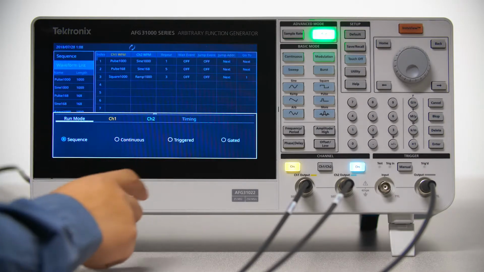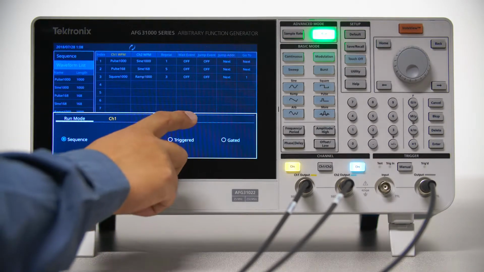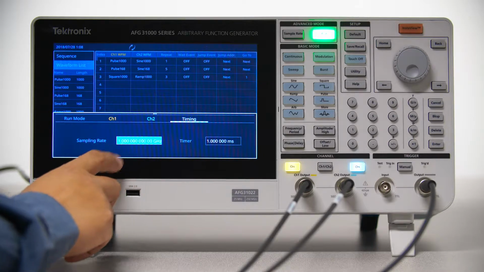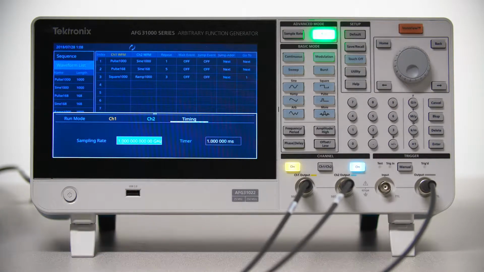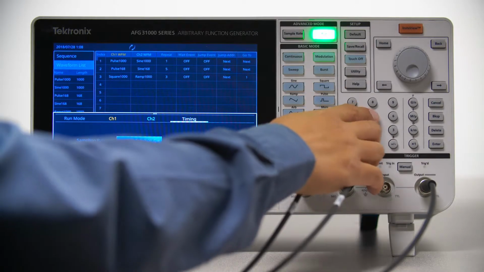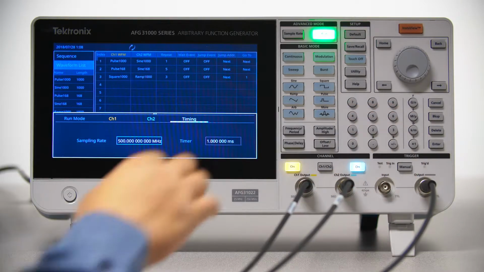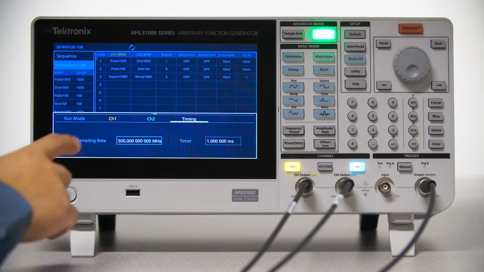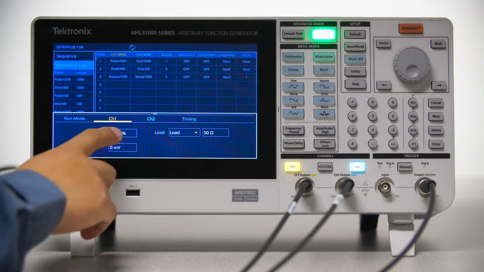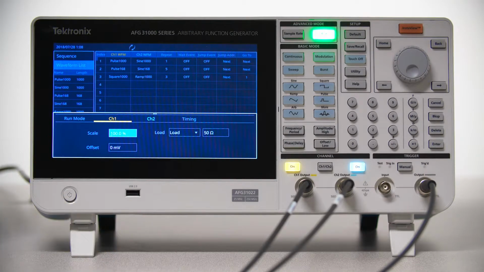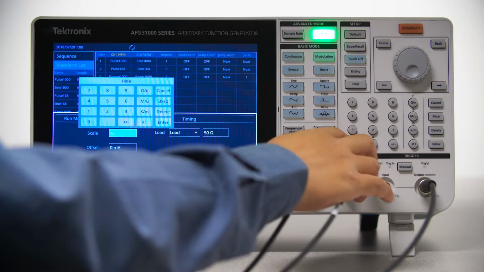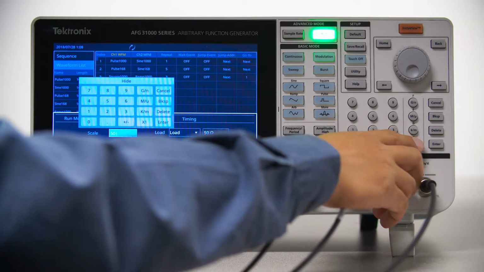You can easily change the waveform timing from the settings bar. Let's change the sample rate from 1 gigasample per second to 500 megasamples per second. This changes the output frequency to half of the original setting. And let's change the output amplitude of channel 1 to 50% of the original setting in the waveform.